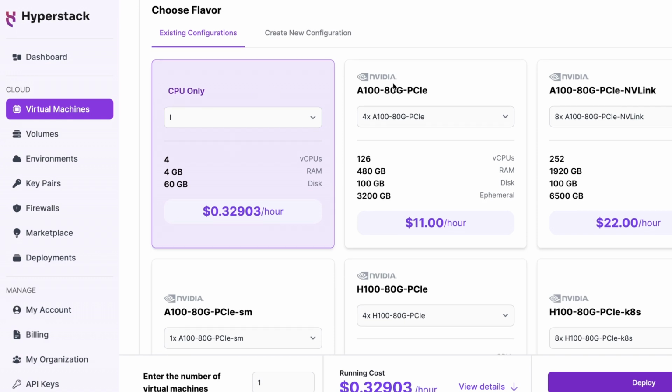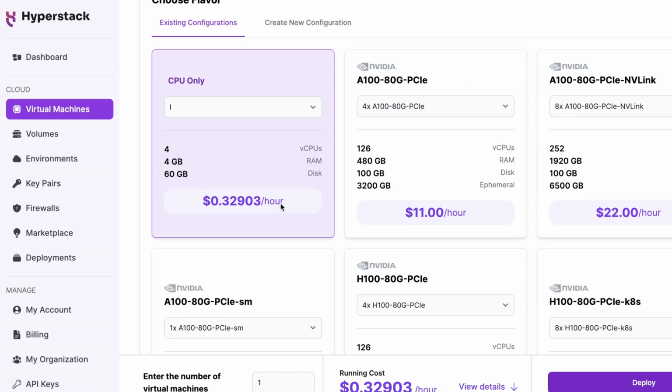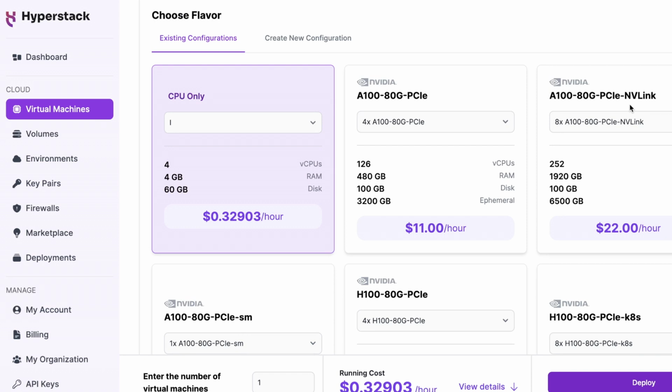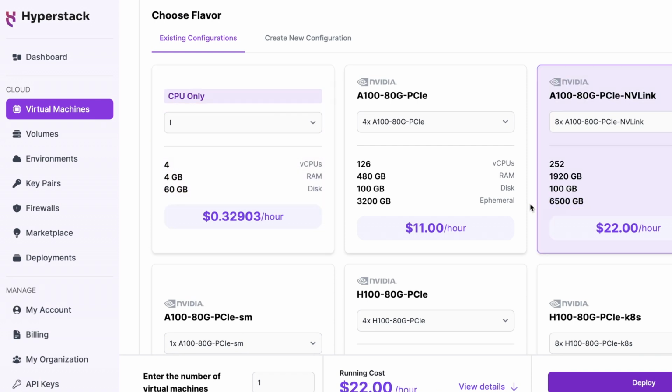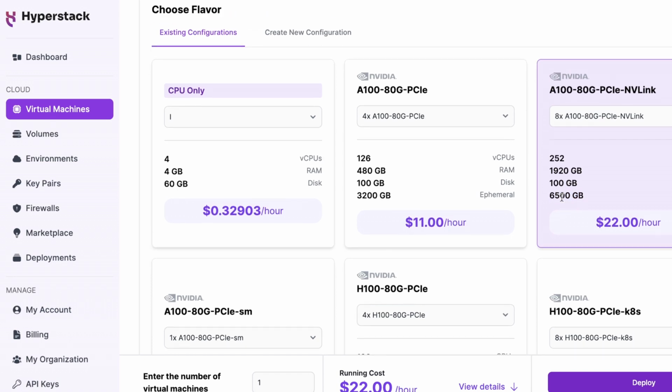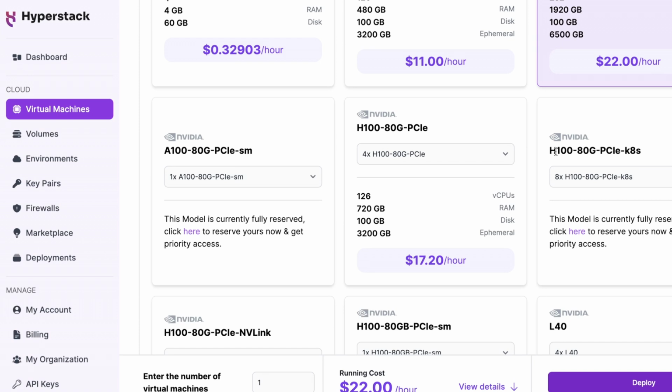So you can do CPU only. There are a number of options with A100, 80 gigs over PCIe or NVLink, depending on what you're going to do. Obviously, the NVLink options are a bit more expensive. But what's cool is they bias this out with what they call ephemeral storage. This is actually SSD storage that's really fast, that they include as part of this pricing, so you don't have to pay extra for it. So again, it's baked in, it's different than a volume.